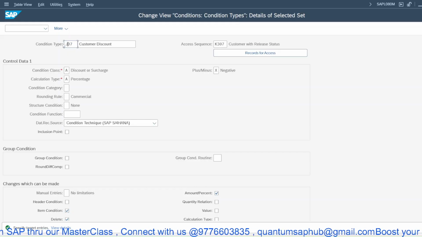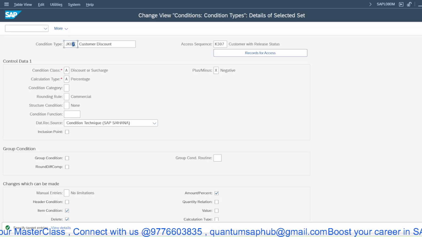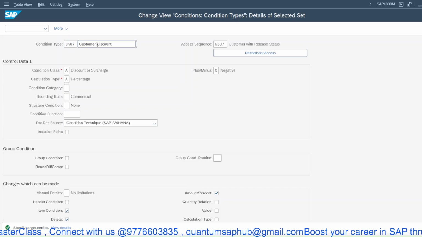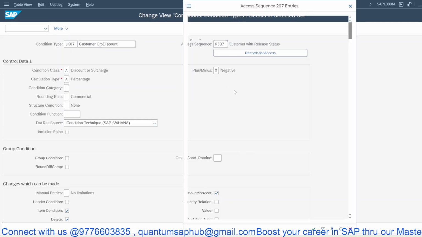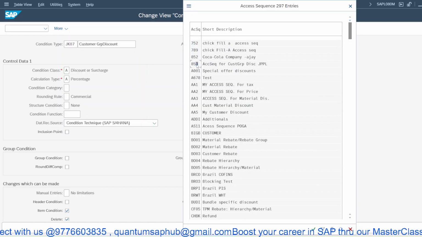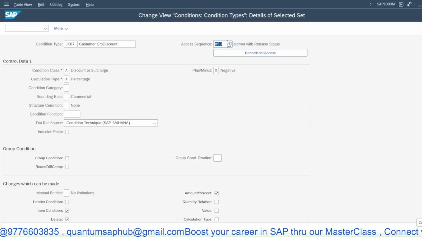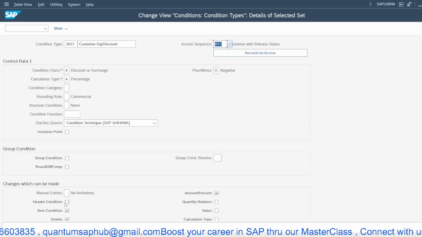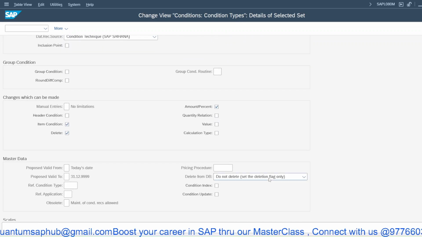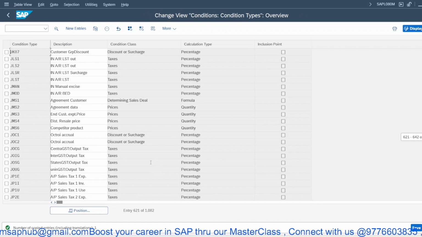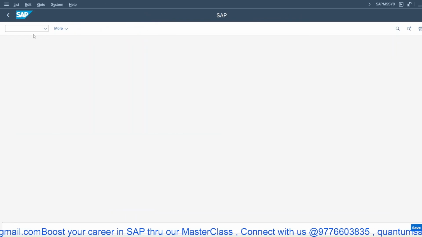JK ERP discount. Okay, what is the access sequence? I will take 853, which I created. And here I will just copy. Item condition, everything I can delete also from this pricing procedure when it is determined. Okay, then copy. Now save.